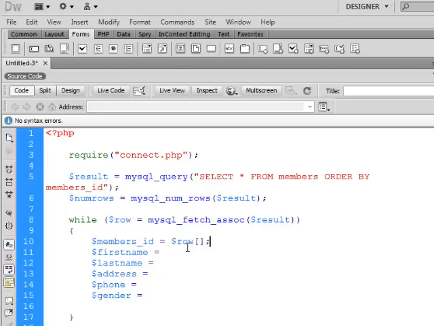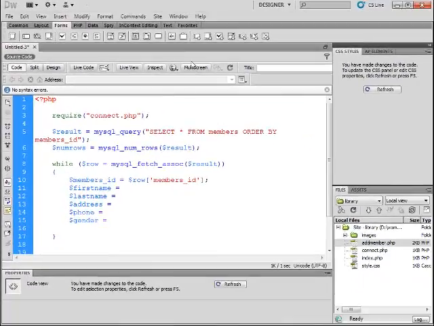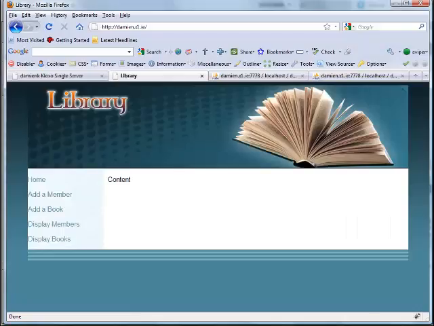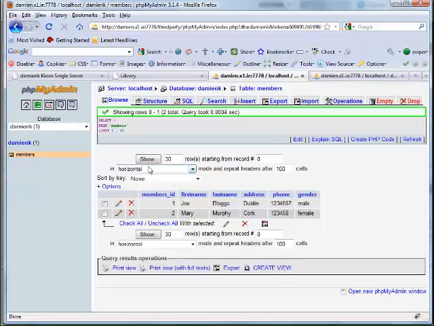Now again, an associated array, the item or the element can be called by its field name, in this case the field name, should I say. So in this case I'm going to do member underscore ID. At this point I'm just going to check, did I call it member ID or did I call it members ID? So I'm just going to go back here for a second.